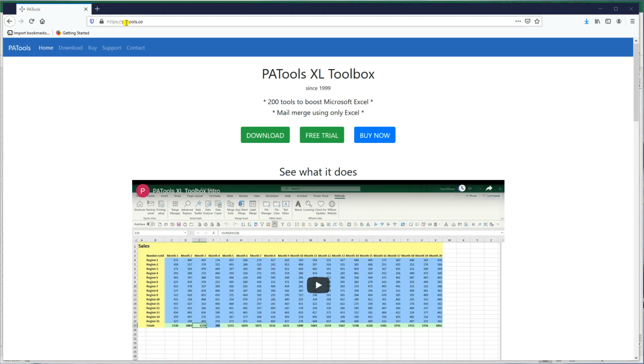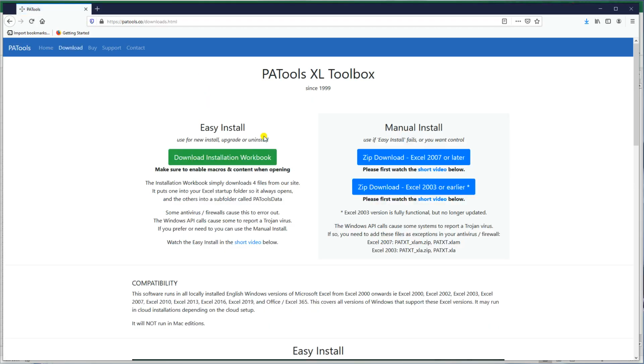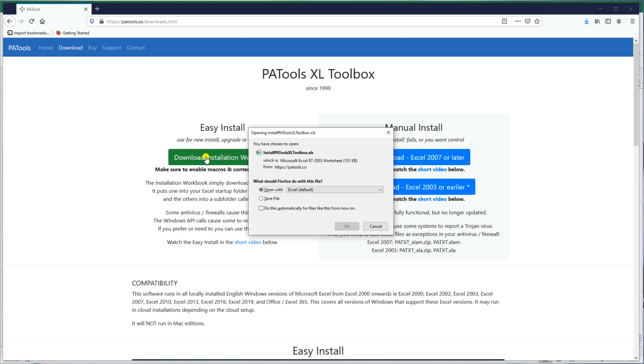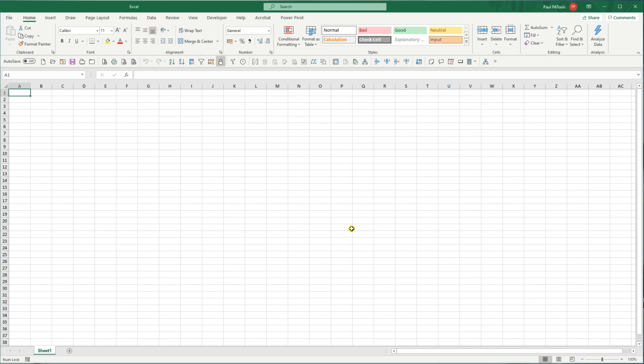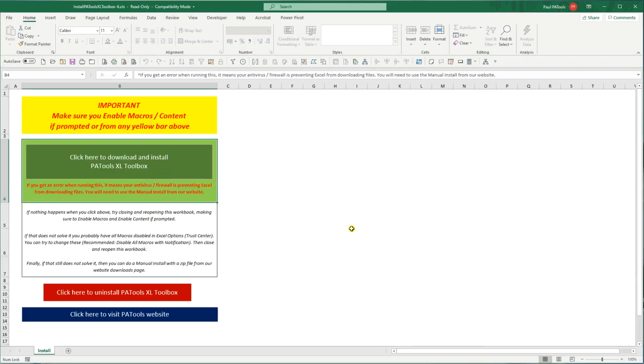First thing to do is to visit patools.co in your web browser and click on download to get to the downloads page, and then we're going to use the easy install here. So we download the installation workbook, and different browsers work slightly different ways or look different here, but you can basically either open the file directly or save it locally and then open it. So we'll open the file, and that will download and open that workbook.